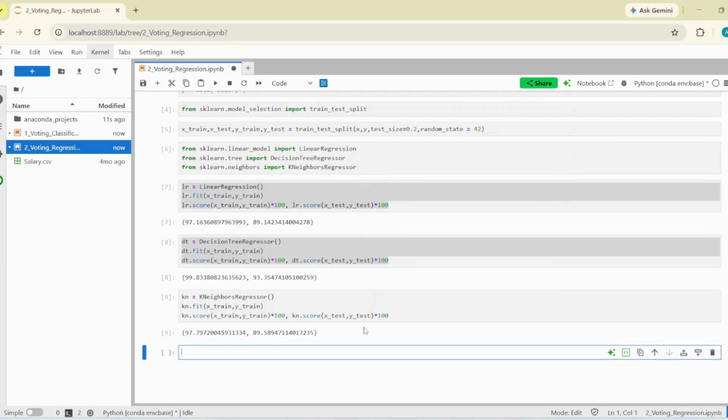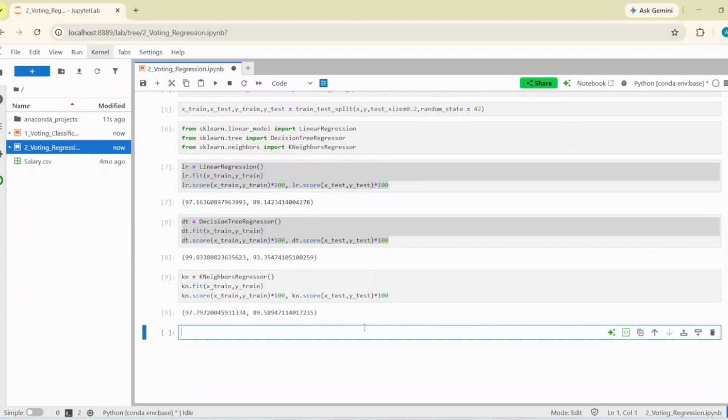Now it is kind of overfitting also, but in this video we are not going to focus on that. Our motive is to learn how voting regression works. Okay. So what I will do now is import voting regressor from sklearn.ensemble import VotingRegressor.